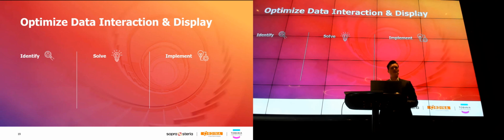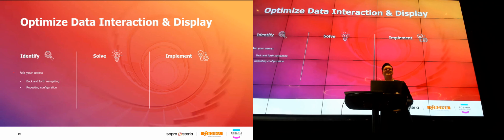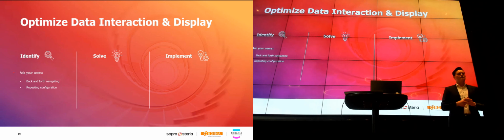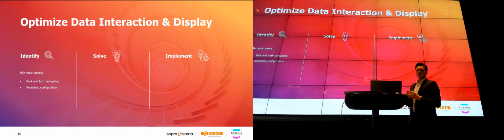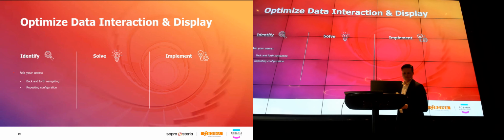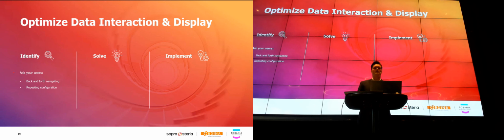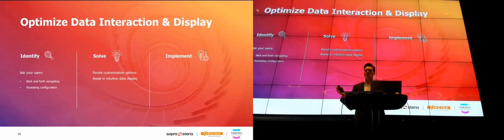Next one, optimize data interaction and display. Often people work with large data sets. They want to personalize it. Technical difficulties. So ask your users how they navigate through the application. Ask your users who navigate often back and forth between very deeply nested information. Help them by using persistent customization options for data grid filtering.